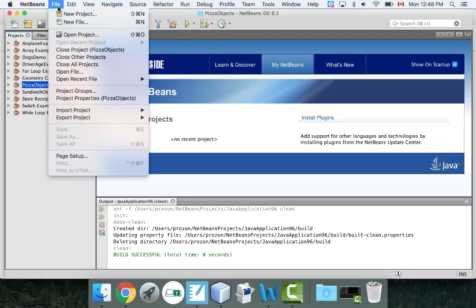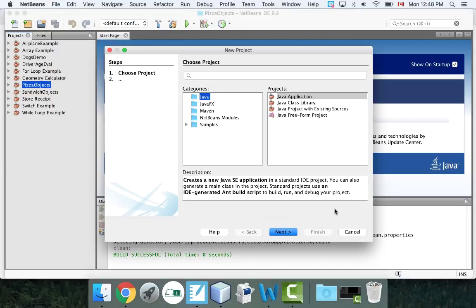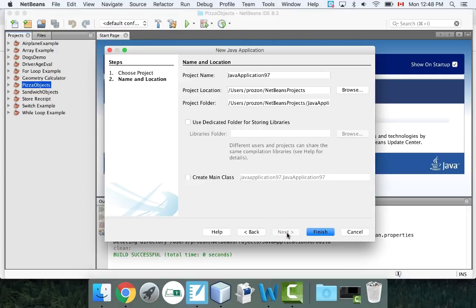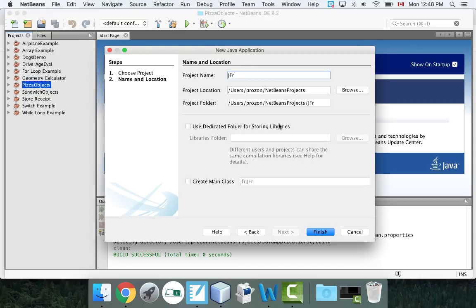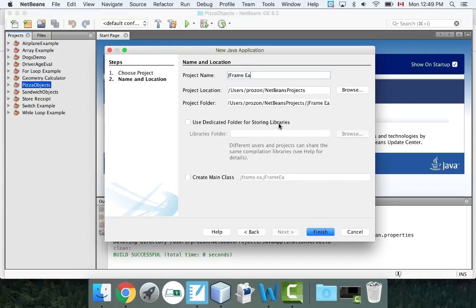So let's go create a new project. It's going to be a Java application. I'm going to call it JFrame example. Okay. And what you want to do is, normally this is checked on. It says create main class. Do not do that. Take that off. You want to make sure there's nothing here. This is grayed out. That's what you want. Okay. Let's click finish.